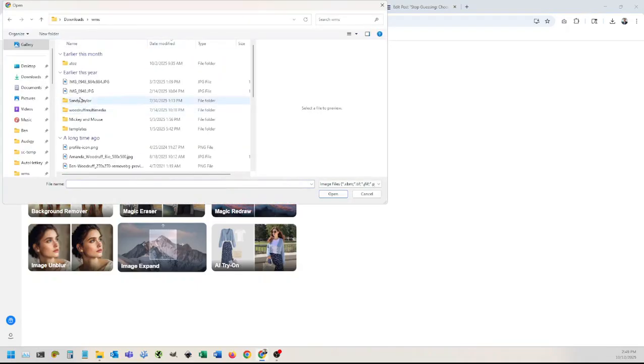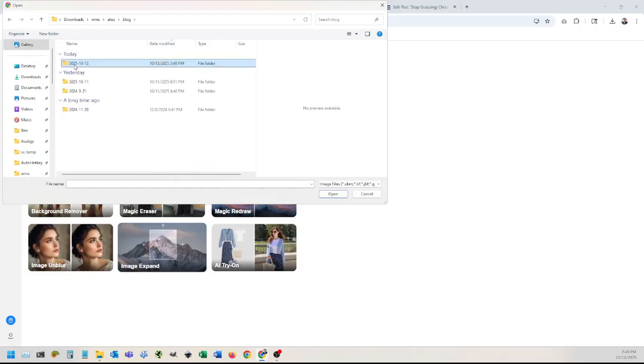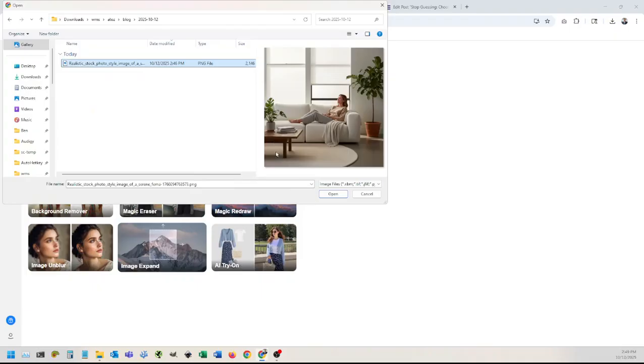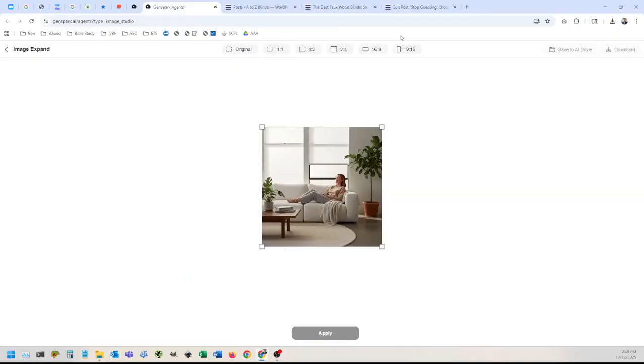So we're going to go into our project folder where that blog post image is at. We're going to open it, and let's pick 16:9. Now, the problem that you run into when you do this is sometimes the AI is going to make up some really weird stuff because it usually does a good job. But if you have really big spaces on either side of the image, it might be too much for the AI to figure out what goes there.